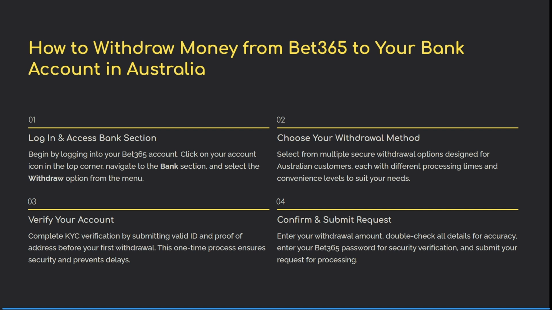Then you need to verify your account. So you need to complete a KYC verification, which is a know your customer verification, by submitting a valid ID and a proof of address before your first withdrawal. This is a one-time process and it ensures security and it prevents any delays.